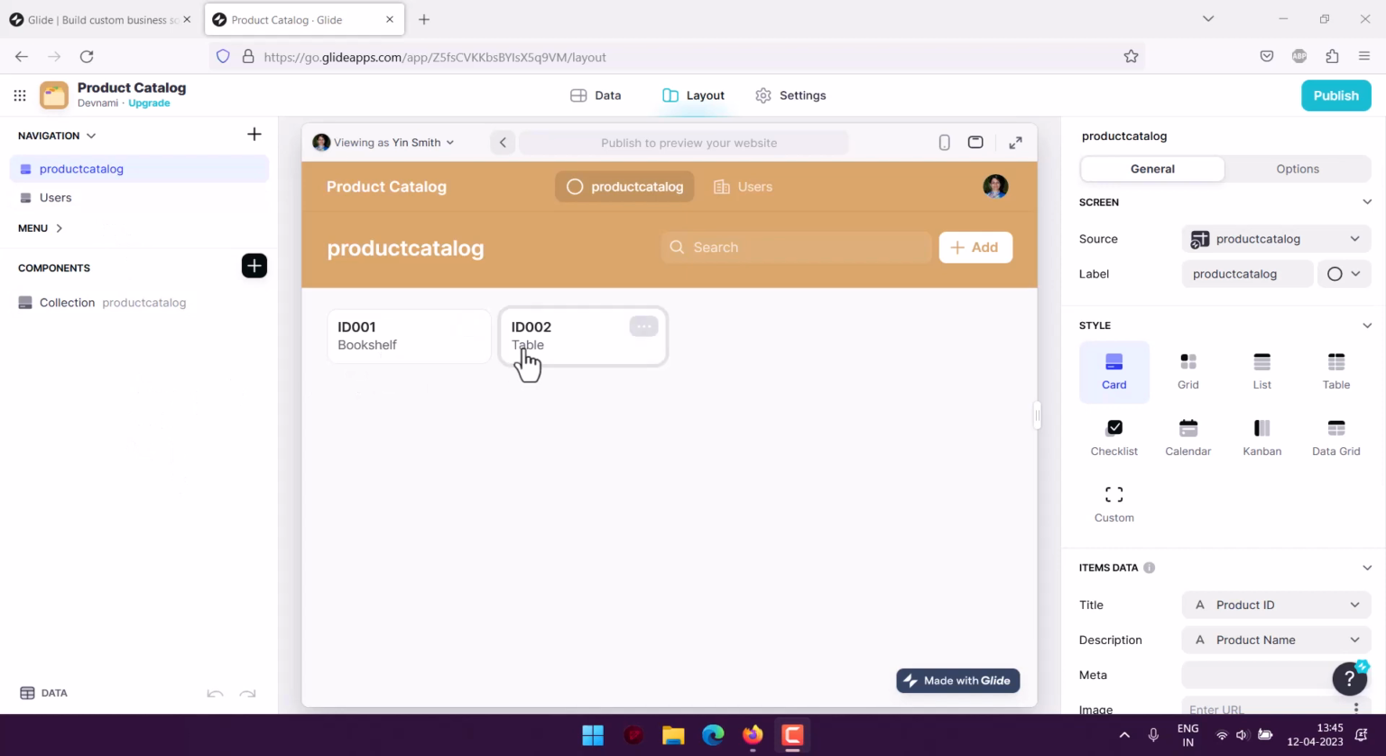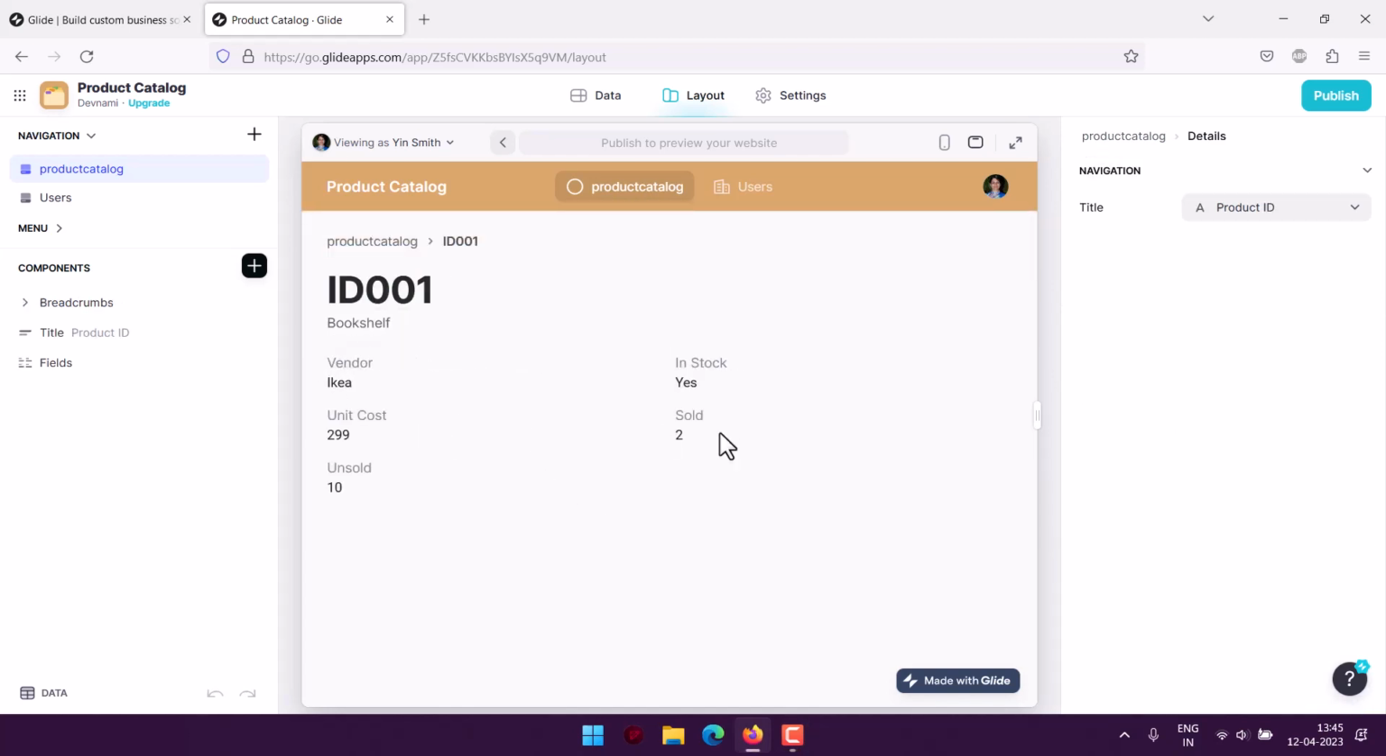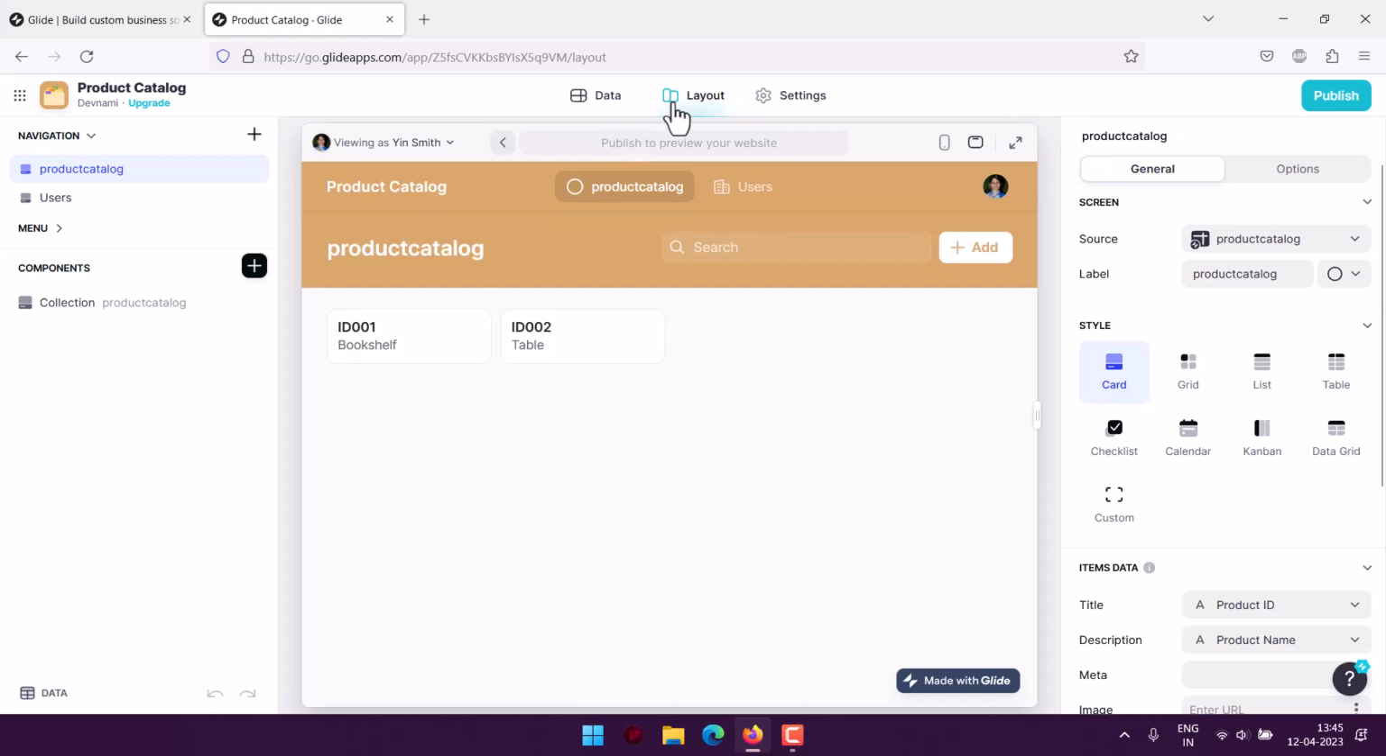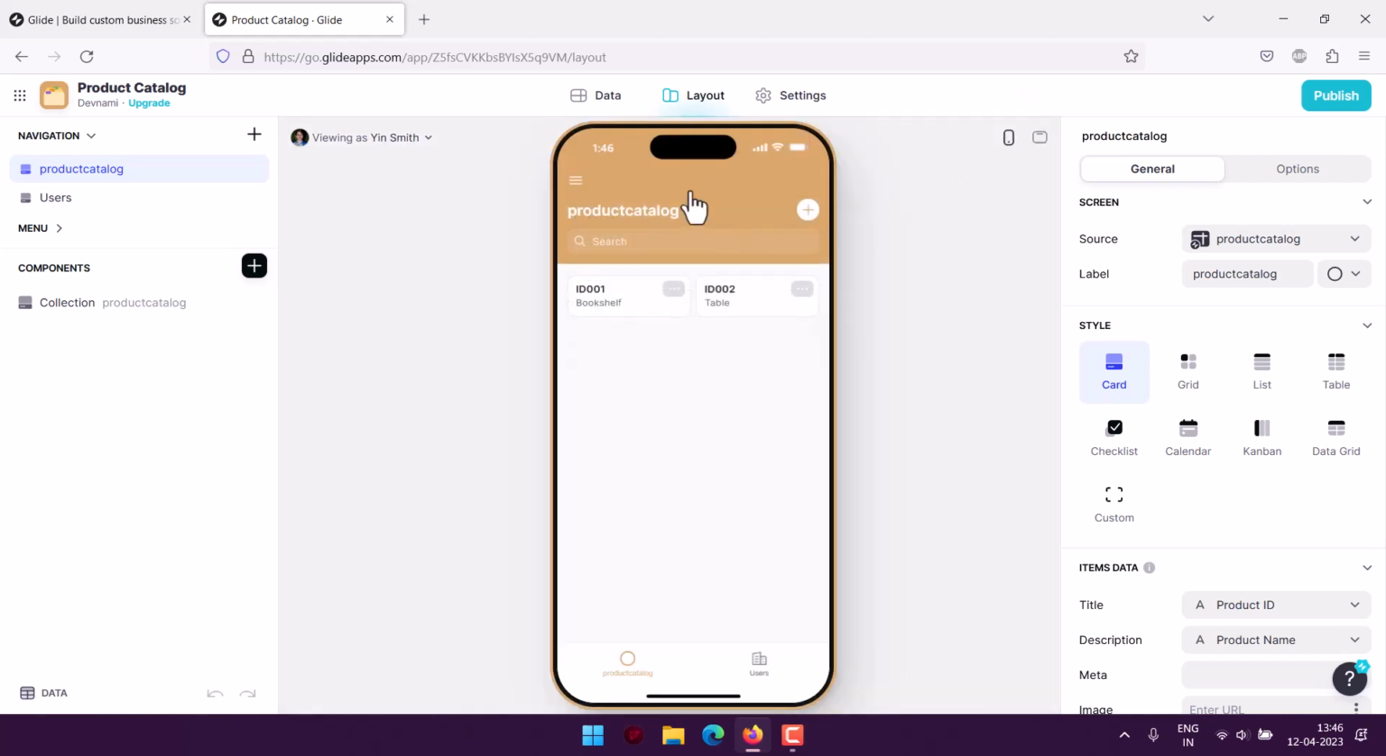Here you see you have two products within the catalog. If we click on it, it will show you the view. It is a bookshelf from IKEA, and then you have cost, unsold, sold items, right? So we'll just go back and here let me see the layout option. Currently it says desktop preview and then mobile preview. So mobile is like this.